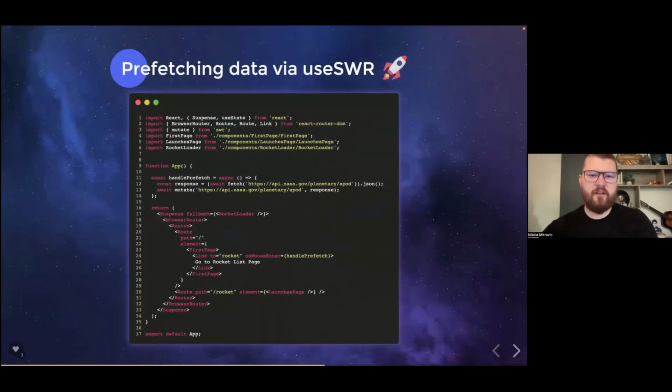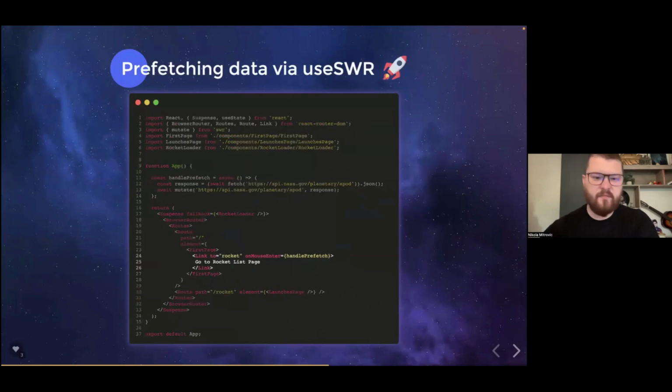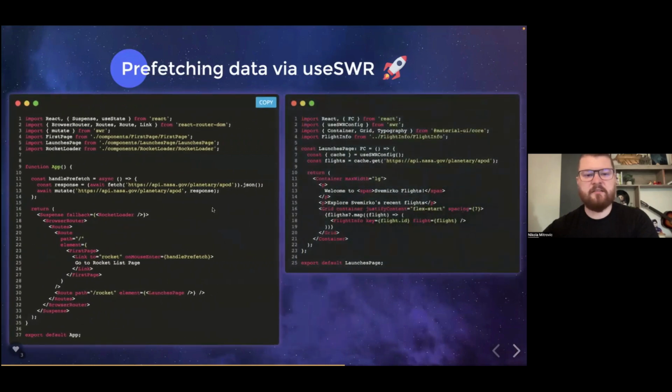So how did we do this? We can prefetch data with this awesome hook called useSWR. We had that link, which is leading to the next page. And when we hovered over that link, we triggered a request to NASA's API for all habitable planets. And then we call a mutate function from SWR, and there we put the response in.